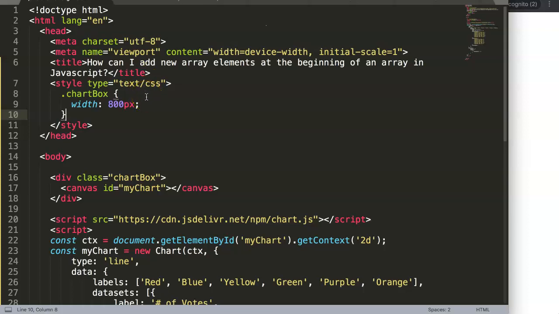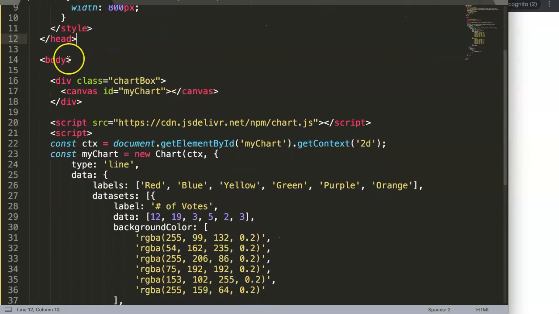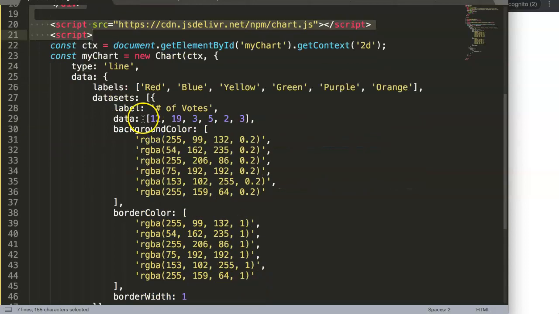In this video, we're going to learn how I can add a new array element at the beginning of an array in JavaScript. Alright, so this will be a very short video, but this is a really important one. So let me show you here. We have our Chart.js here.